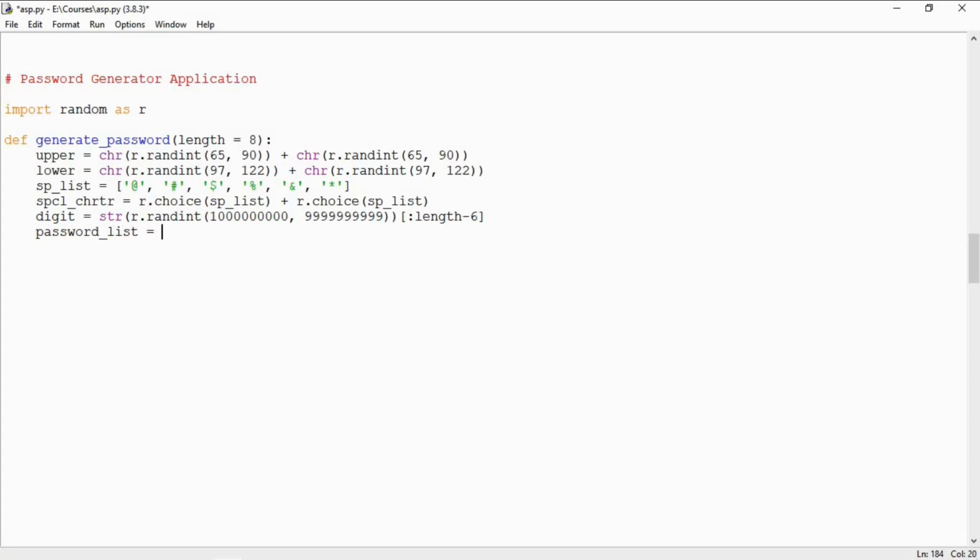And here what we will do is we will concatenate upper with the variable lower, and similarly we will concatenate special character and digit. And what we would like to do is we will convert this to a list. So when we convert this to a list, what will happen is each and every character of the string will become an element of the list.